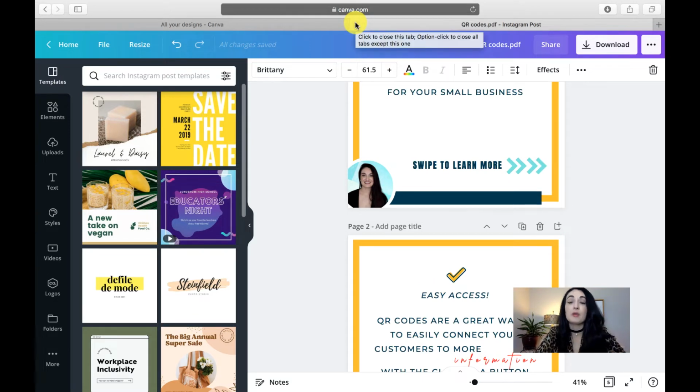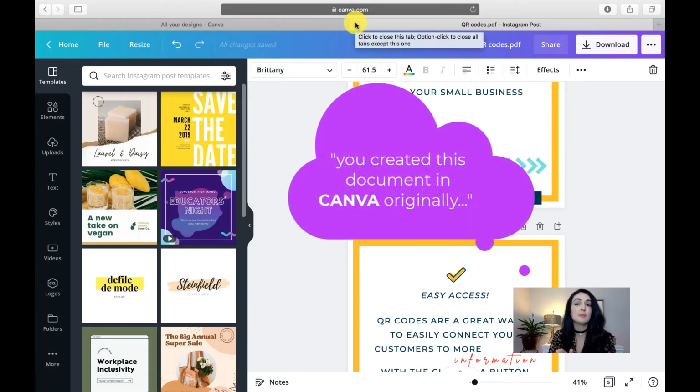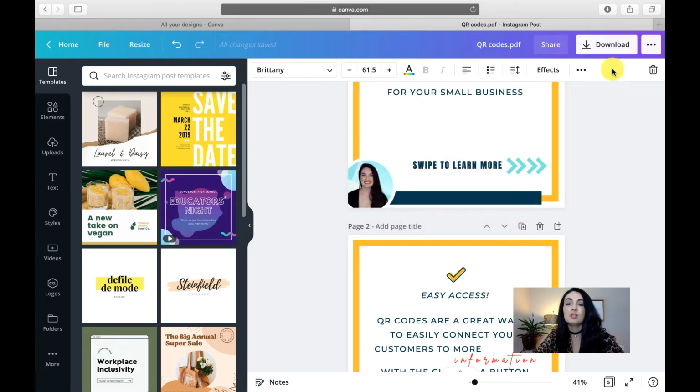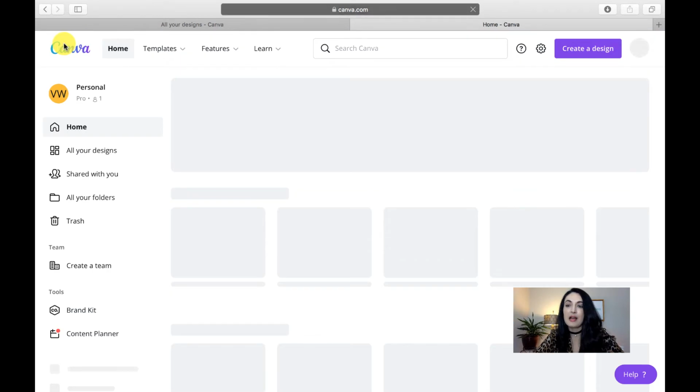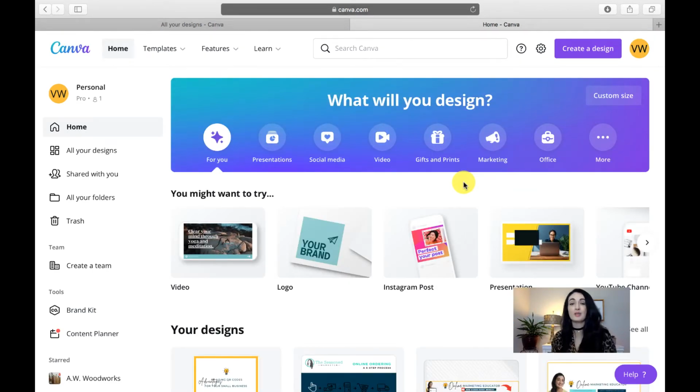Now you might be saying, well, you created this document in PDF originally. Yes, I did. However, we can do this for any PDF document that we have. So let's try it with a document that I did not create and it was not created at Canva. I actually just downloaded an employment application for this example. So let me show you.